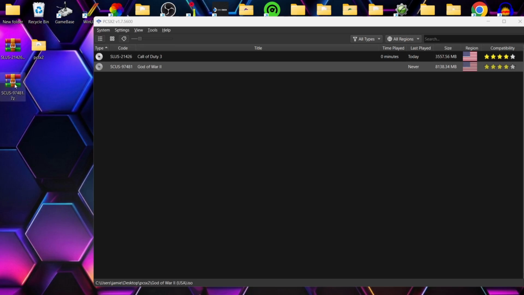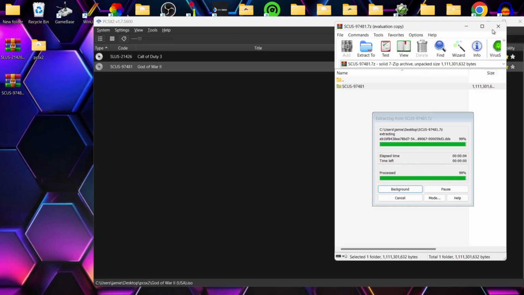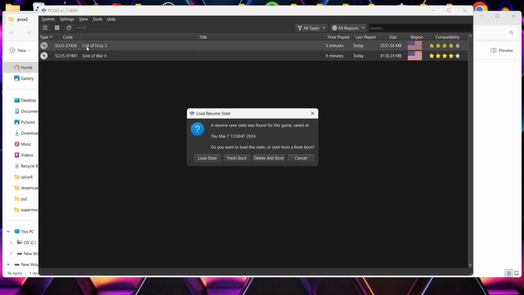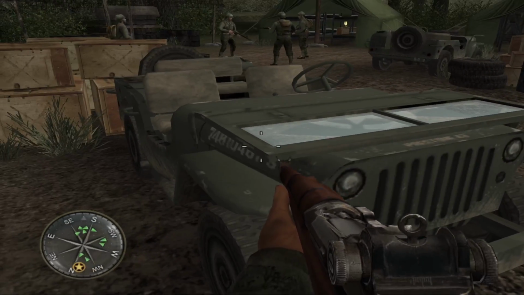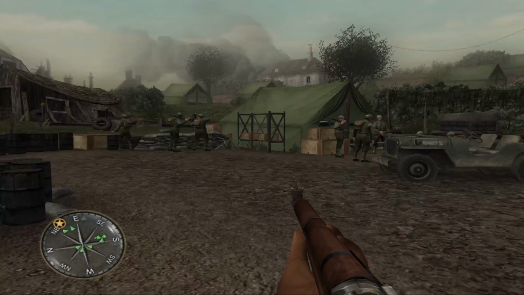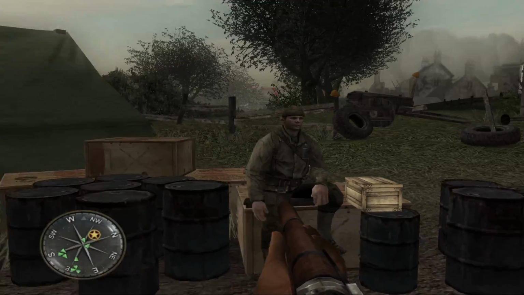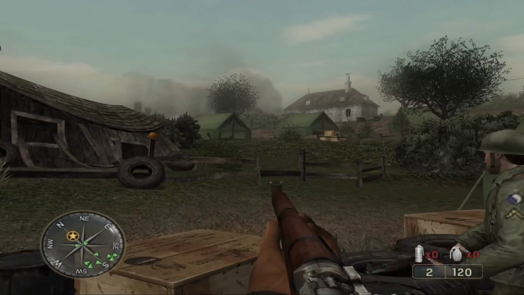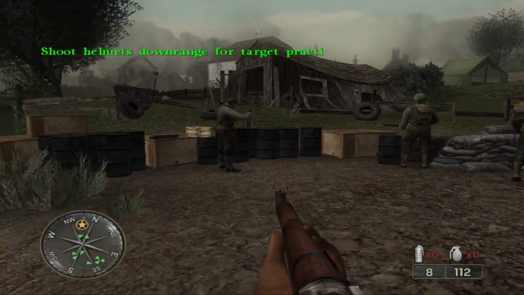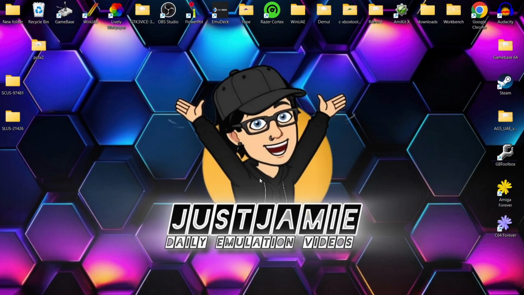I'm going to start off with God of War 2, which is this one just here. If I just open this and extract the folder. Okay, so as a comparison, I'm going to open up Call of Duty 3. So this is Call of Duty 3, and this game is at default settings. The only thing I've got enabled is the widescreen hack.